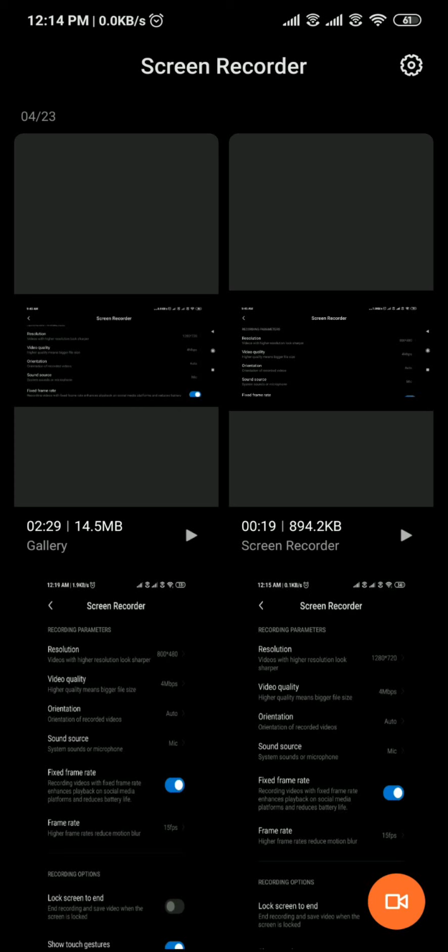So if you have a Redmi or Xiaomi mobile phone, that might have an inbuilt screen recorder. Many Android phones nowadays come with an inbuilt screen recorder. However, if you do not have one, you can install a screen recorder from Play Store. Here I am using a Redmi mobile phone, so with that I am giving you the tutorial. What you have to do, you open your screen recorder, go to settings.